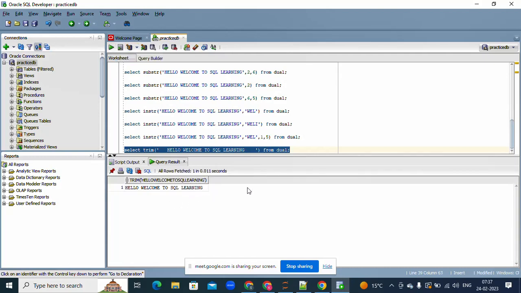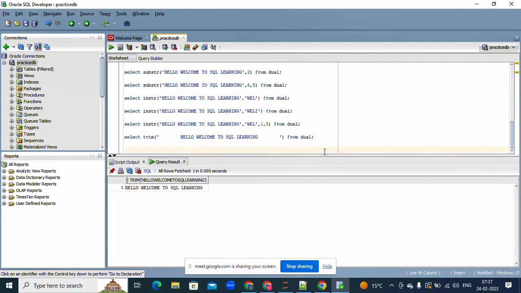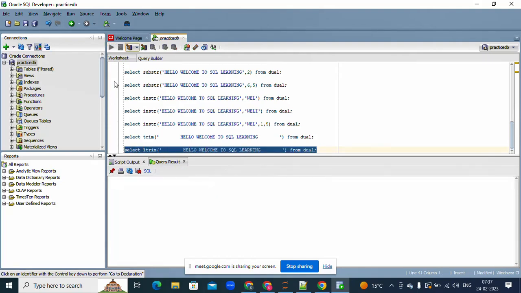So there are no spaces at the beginning or at the ending. Even if we give many spaces like this, they will not be there. It is going to remove the spaces. See, if I give LTRIM, only the beginning space gets removed, but the ending space will be as it is.